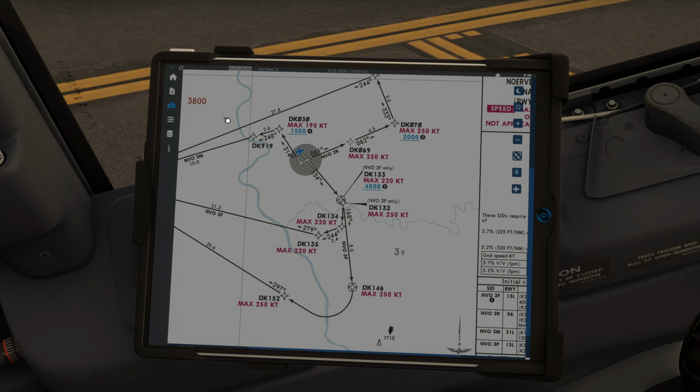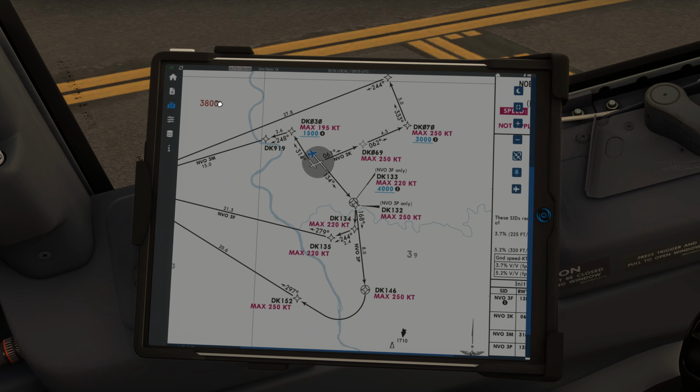There are many cases where there is no specific engine out SID specified. In that case, you just simply climb straight ahead 25 miles. Again, climb to the nearest 1,000 above the MSA, and then you have all the time you need to set yourself up for the upcoming approach.